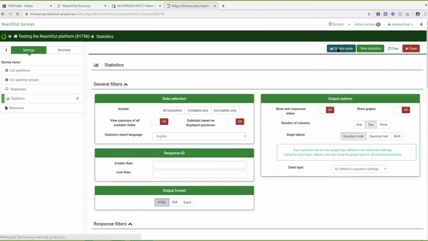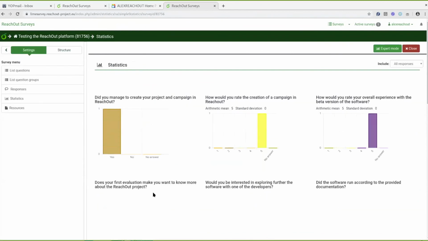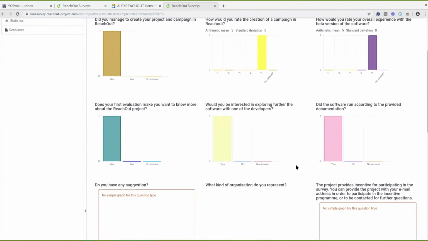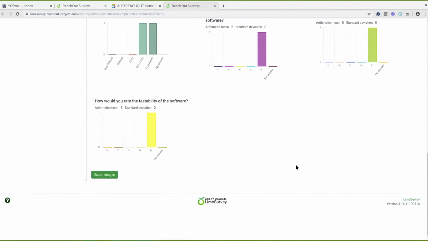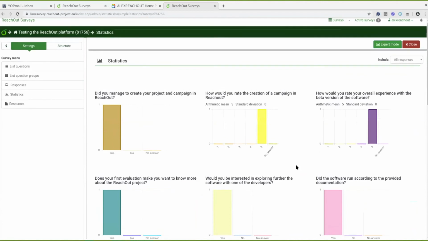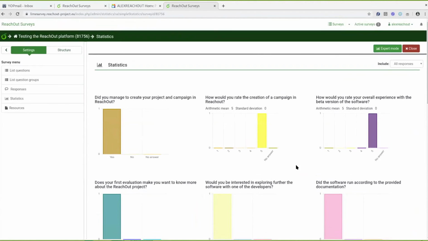There's also a simple mode here, and here I'll only have one response, but it shows me graphs about the different values that were provided by all the beta testers. So this could be a good tool for once you start having a lot of users testing your product. This could be a good tool to summarize the different answers that you get in your responses to your survey.